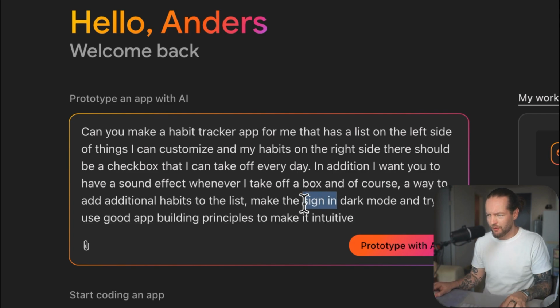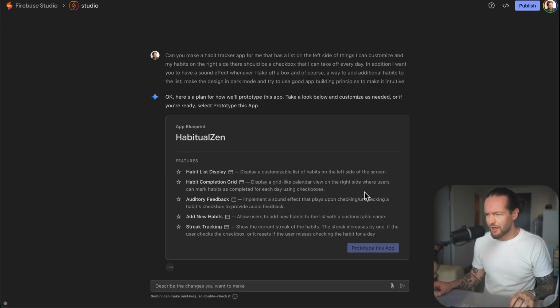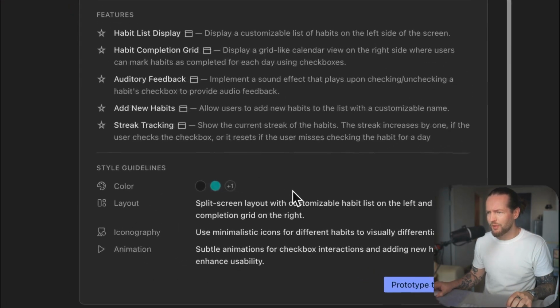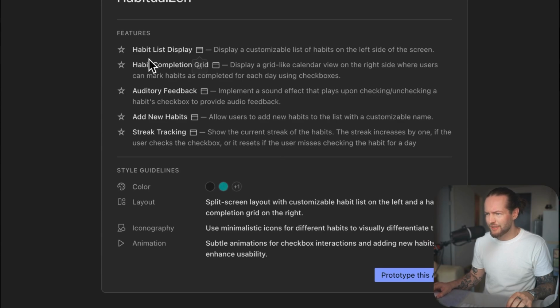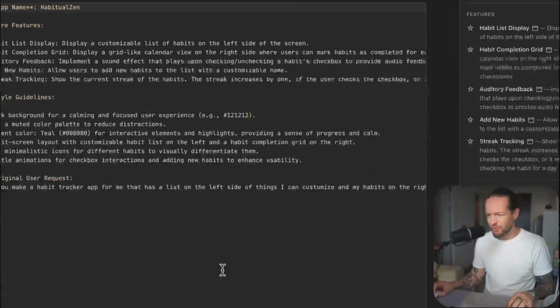All right, that was cool. Design and prototype with AI. As you can see, it's now starting to make an app blueprint that says habit list, habit completion grid, auditory feedback, add new habits, streak tracking. Okay, cool. So let's click on prototype this app.